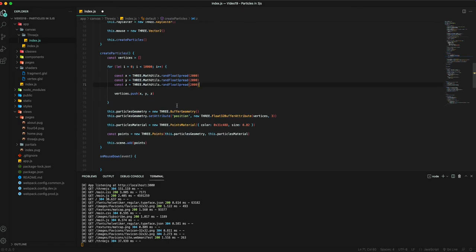And then what we are doing here is defining a buffer geometry. For our particle geometry, we are not assigning any sphere geometry or box geometry, anything like that.